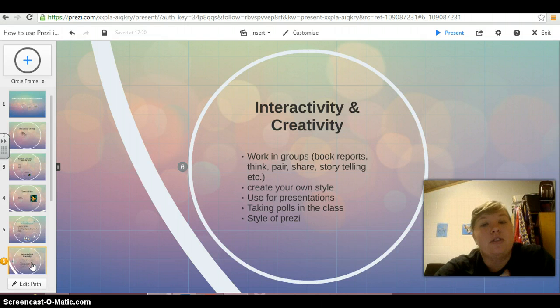You can also use this for typical presentations, students and teachers alike. You can take polls in class. So you could have something up if you're doing a survey, maybe you're teaching about graphs or something like that. You could do a survey, and you can have students all tell you what their favorite animal is, and you can enter it in as you're going along, and you can be editing it and doing it that way in your classroom.